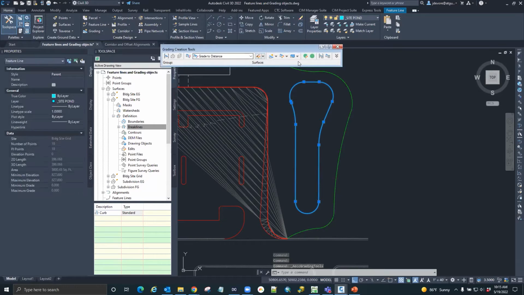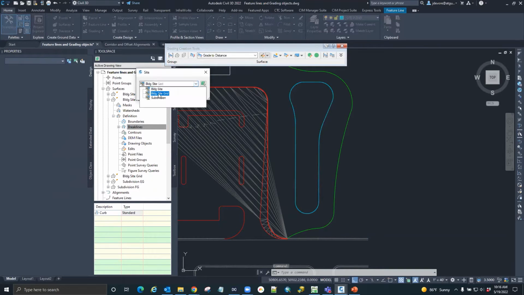Very similar here, we can grade to elevation, to surface, distance, just like what we did with feature lines, but instead of on the command line, it's up here in this little toolbar. With grading tools, there's a little more setup versus feature lines. Feature lines we're using to create these grading groups, and I'll show you what I mean. First and foremost, we're going to set a grading group, and I'll set it to my site in here.